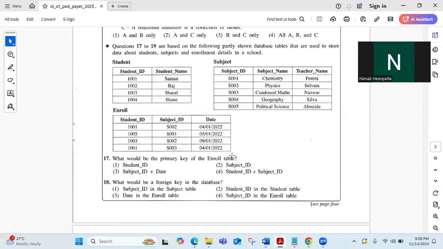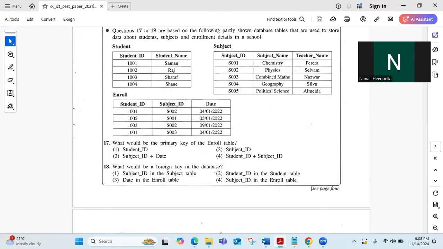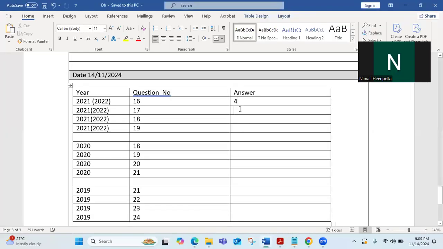Now the 17th question: what would be the primary key of the enrollment table? Here, student ID plus subject ID, because that is a unique key field. So the answer to the 17th question is 4.